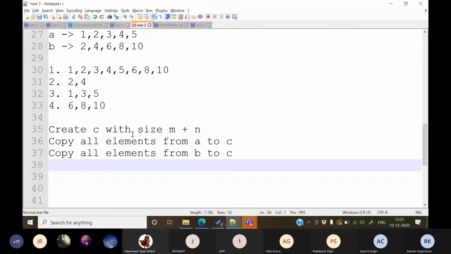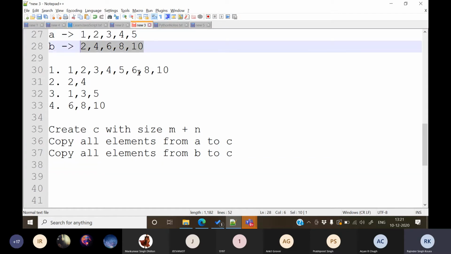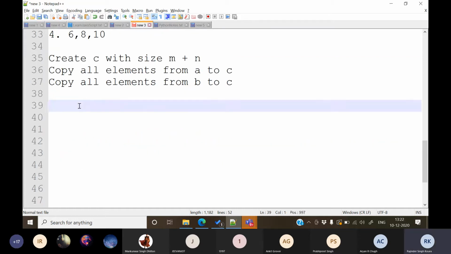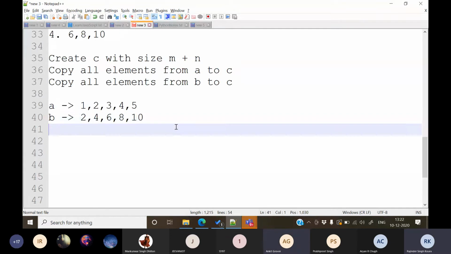Think, and don't think in terms of a program. Think in terms of how you would do it. If these elements come to you, how would you copy them into a third array so that there are no duplicates? Sir, is it necessary that A and B will be of the same length? No, m and n are their sizes. It's not necessary. They are not of the same length.